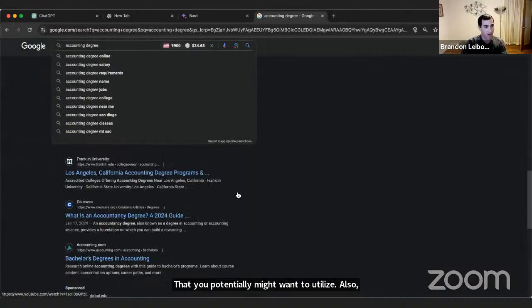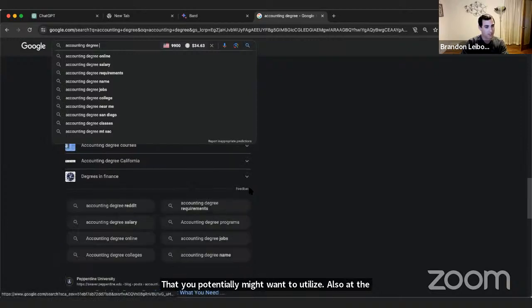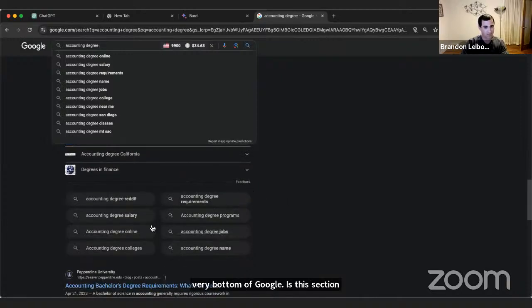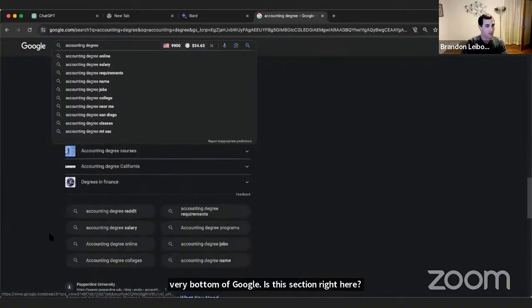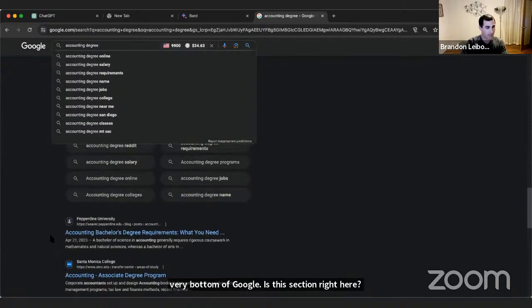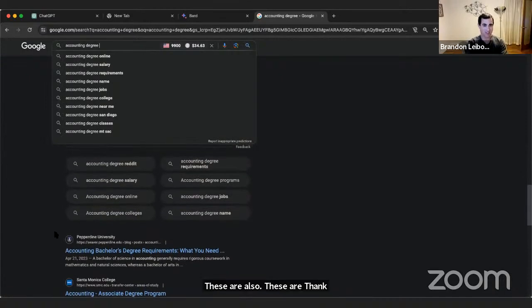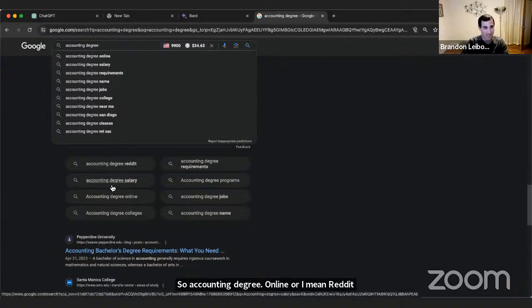Also, at the very bottom of Google is this section right here. I keep changing the name, but these are searches related to, and you can see there's a lot of overlap. So accounting degree online, or I mean, Reddit. Reddit's probably not a good keyword, but salary is popping up again. Accounting degree online, accounting degree colleges, requirements. So these are all really good high search volume keywords that potentially might be good.